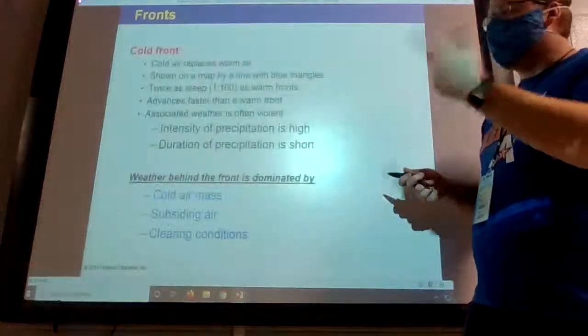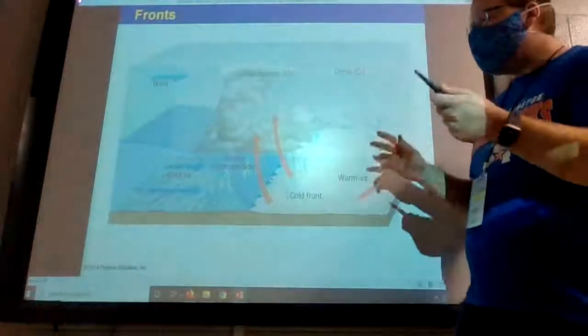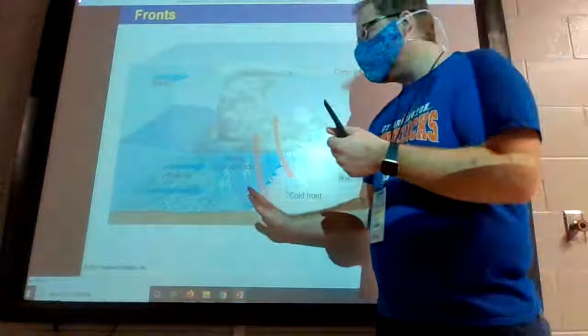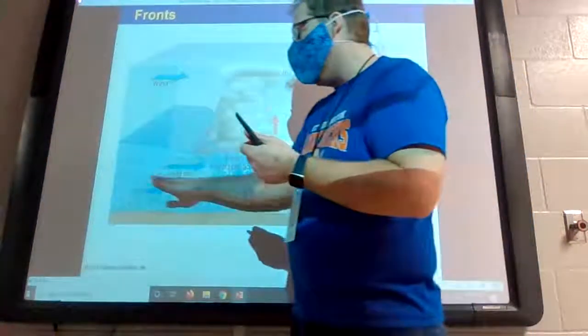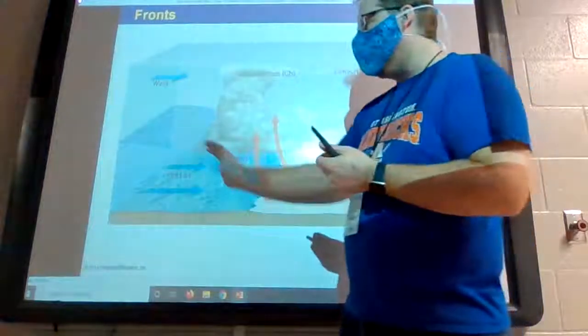You go over to a cold front, and the big deal with cold front is it has a higher angle here. So instead of like this slow wedge, it's kind of a big curve that happens.